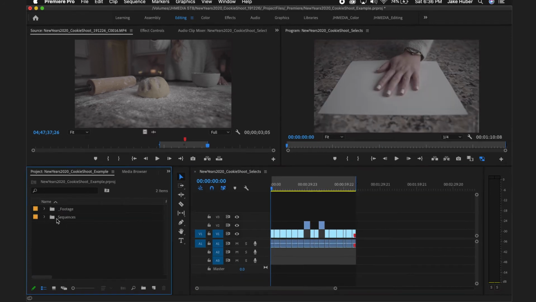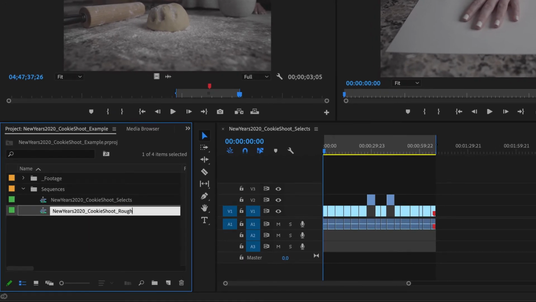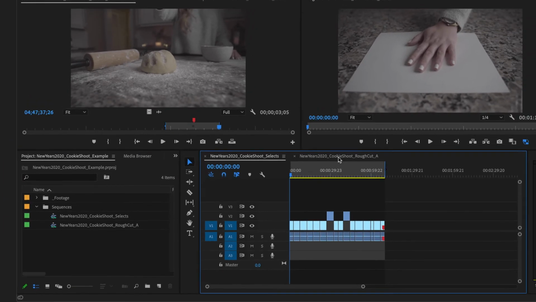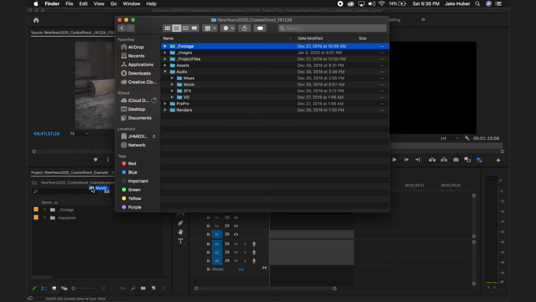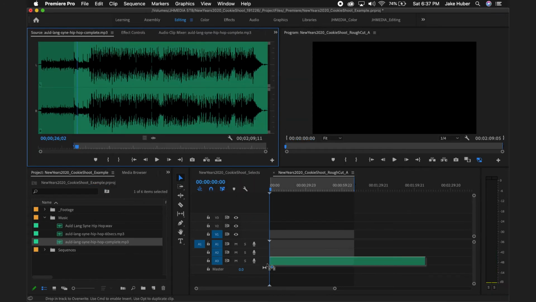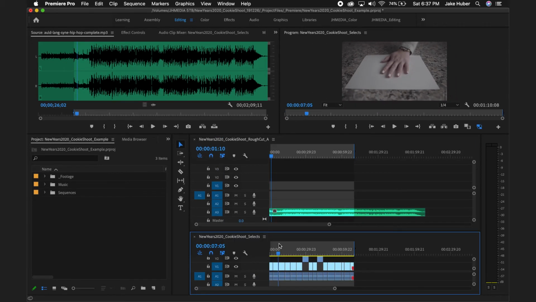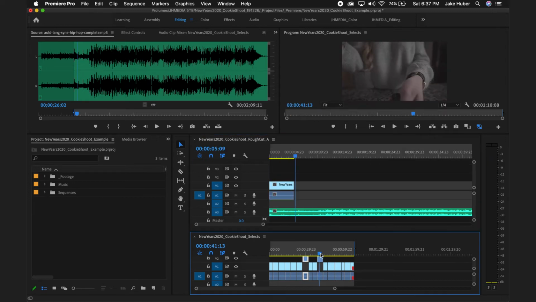Once you have all the selects pulled for the footage, duplicate the sequence and rename it roughcut_A. Double-click the newly created sequence and delete all of its contents. You can now import your music, double-click it to add it to the source window, and drag it into your timeline. Next, move the select sequence timeline below the rough cut sequence. You can now simply drag the clips from your select sequence into your rough cut sequence.